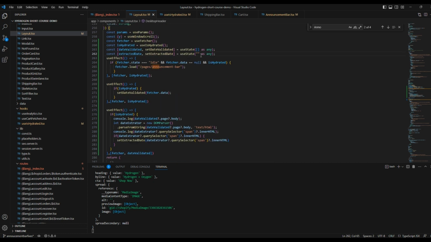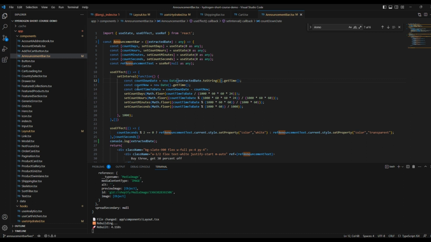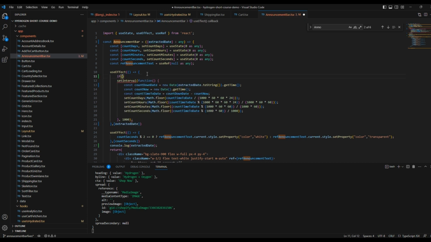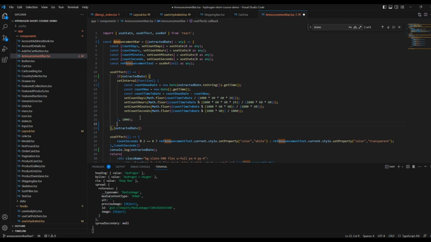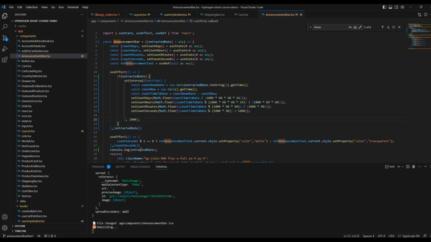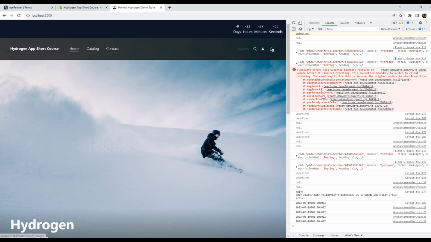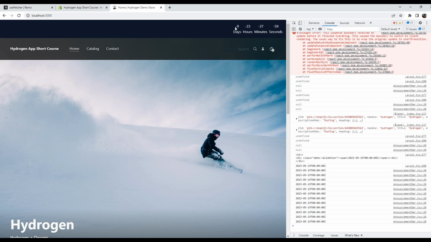So what we need to do, we'll go back to the layout, then we're going to change it to null instead of string. Then we're going to go back again to the announcement bar, and here we are going to apply it as our trigger value, and then add a condition. If this extracted value is null, then it will not execute this set interval. Okay, so that's it. Then let's run it and see if this is working, still rebuilding. And then let's go back to our preview. Okay, I think this is okay now.